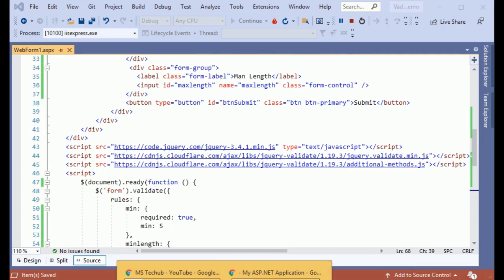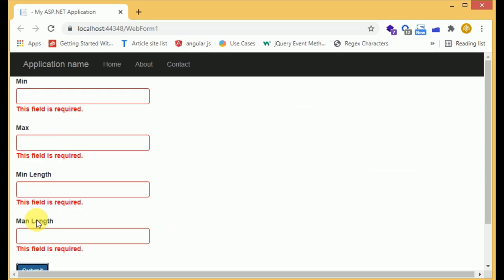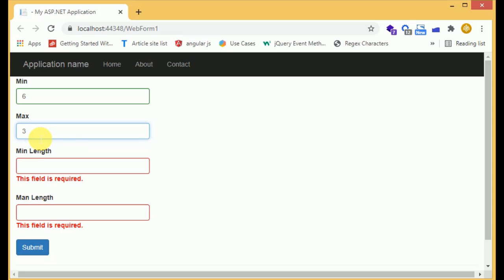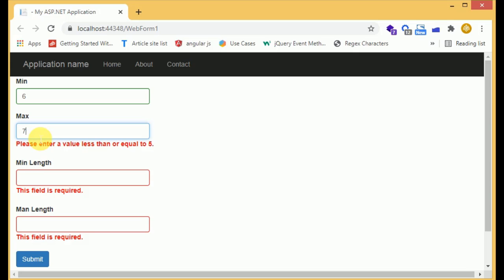Let's check in the browser. Here in the browser, when we submit the form, all the fields are required. When we enter 3 in the minimum section, it says please enter a value greater than or equal to 5. When we enter 5, it is accepting, and even when we enter 6, it is accepting the value. When we enter 3 in the max field, it is accepting. When we enter 7 in this field, it says please enter a value less than or equal to 5.